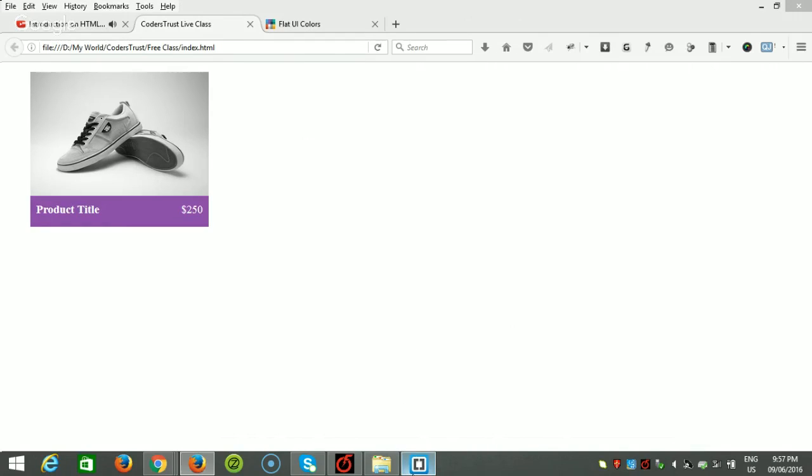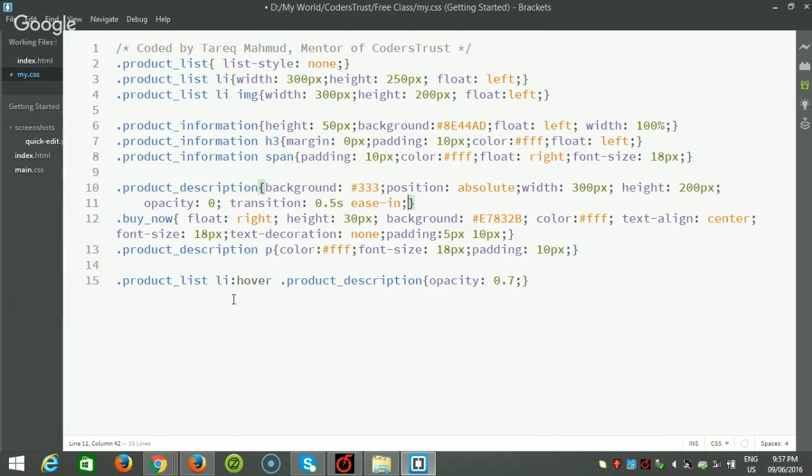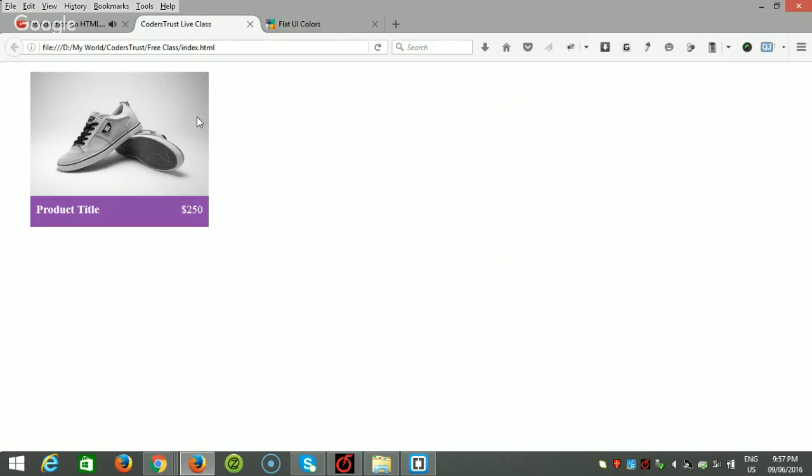Also, I can make it more fancy using a CSS3 transition. So let's add some transition to the description here. So it's going to be like 2.5 seconds is the transition effect here. So it's better. I can see the description slowly appears, and when I hover out it also disappears slowly. So it looks better.